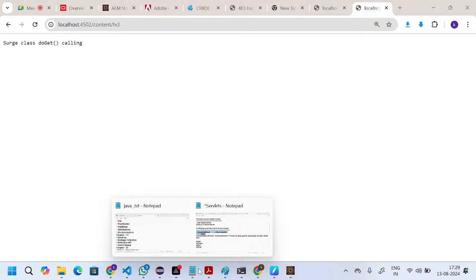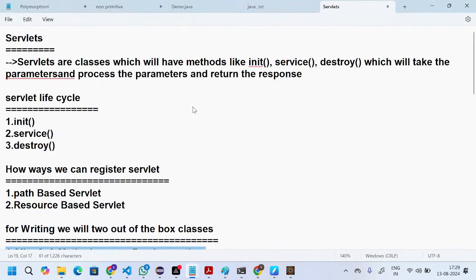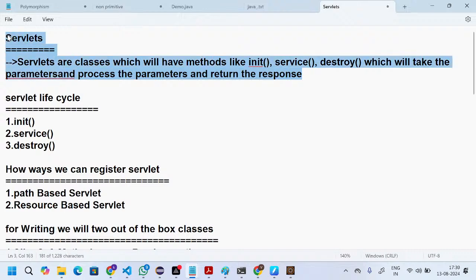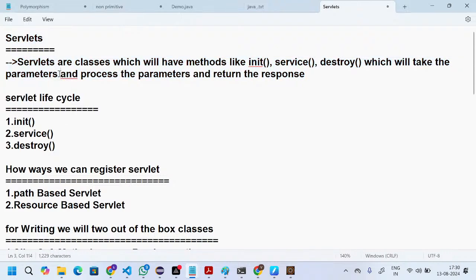Okay. So all of you, can you please observe this document? What is the definition for servlets? Servlets are the classes. They have init, service and destroy methods, which will take the parameters, process the parameters and return the response. In some cases they will ask what is the servlet life cycle: init method, service method, and destroy.